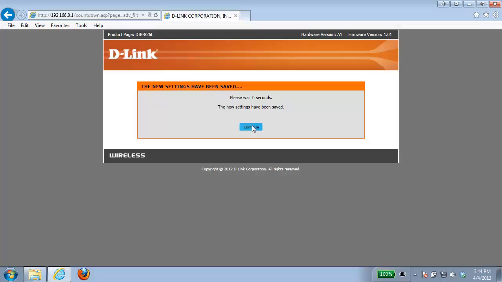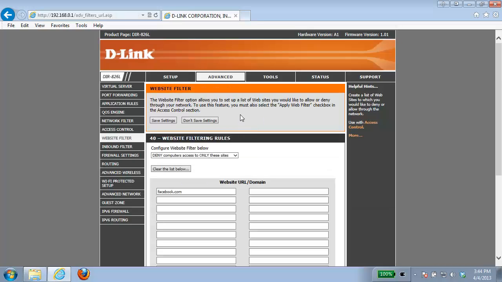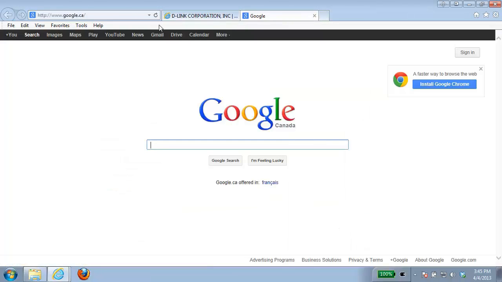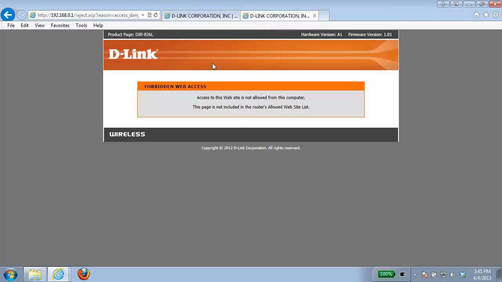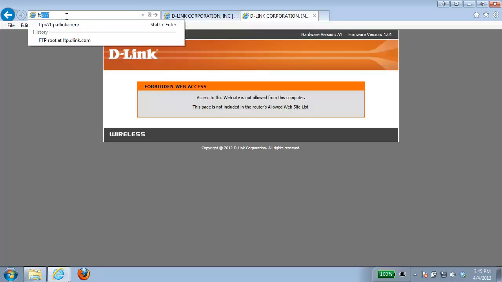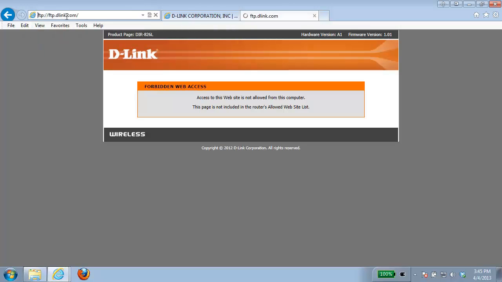Click continue, and that brings us back to the home page. So now to test this out, I'm just going to open up another tab, and if I try to go to facebook.com, I get a forbidden web access prompt come up. So I'm not able to get there. If I try to access an FTP site, it's just going to sit here at loading, and then it'll eventually give me a page cannot be displayed.